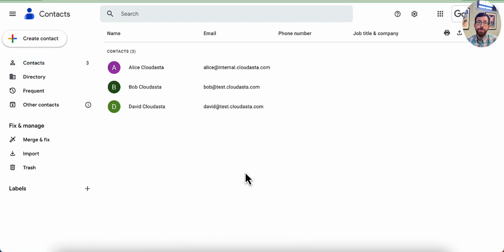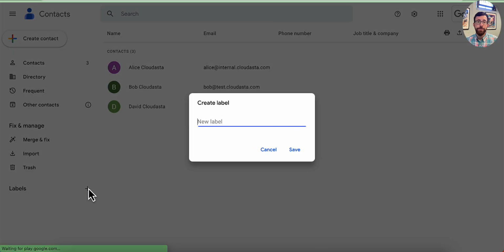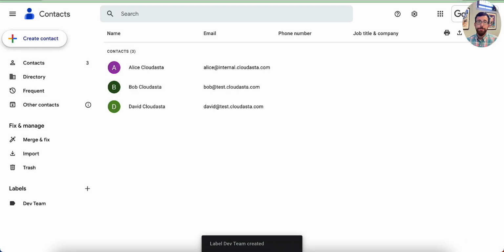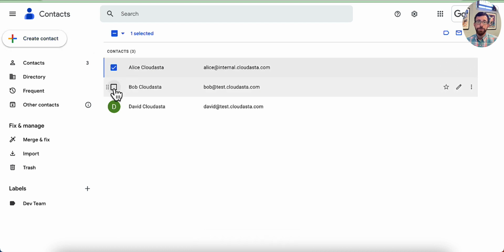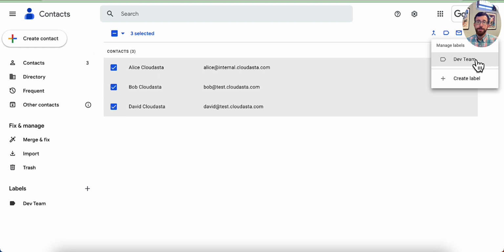Okay, great. So how you make contact groups is pretty simple. What we can do is make a label, hit create label on the bottom left. So I'm going to create a label for this group, and it'll be called the dev team. Okay. And what I'm going to do now is just hover over these different folks, check the box where their little circle is, and then on the top right here, there's a little label icon, manage labels. I'm going to click dev team and then hit apply.